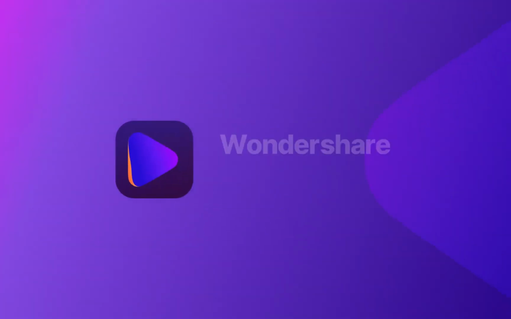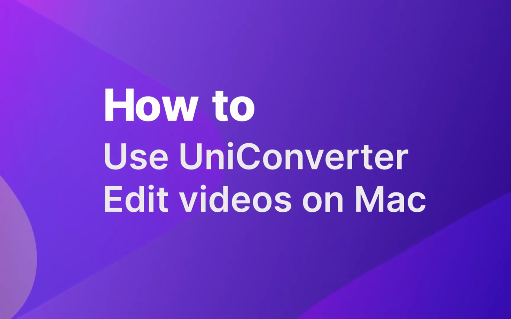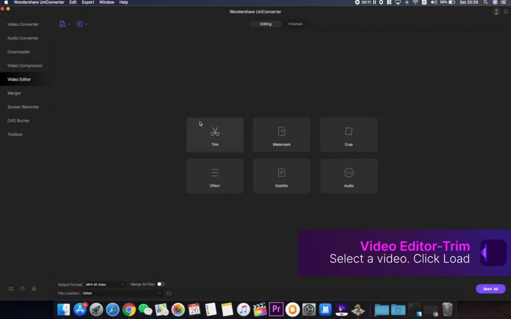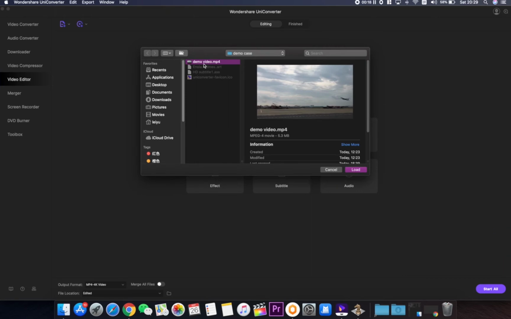Welcome to the guide for how to edit videos on Mac with Wondershare UniConverter version 12. To trim a video, select Video Editor, click Trim, select a video, click Load, and follow these steps.